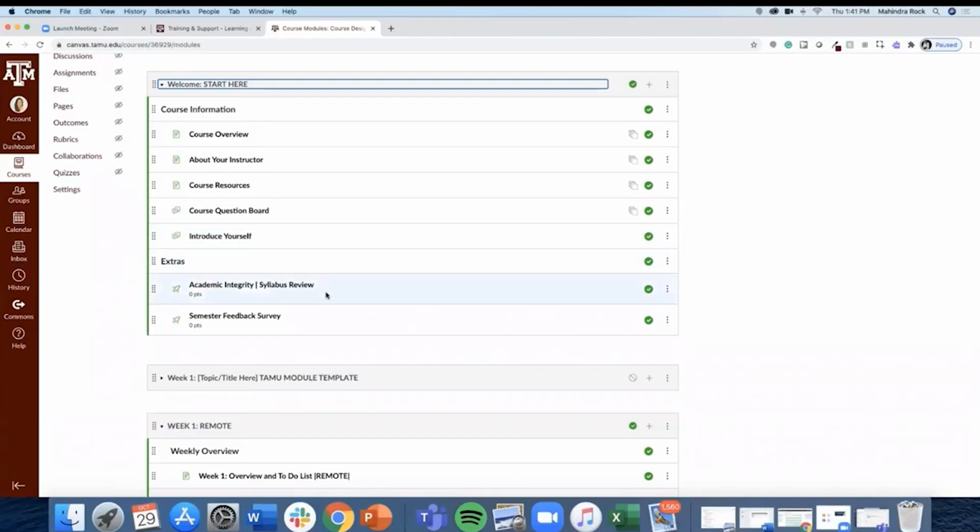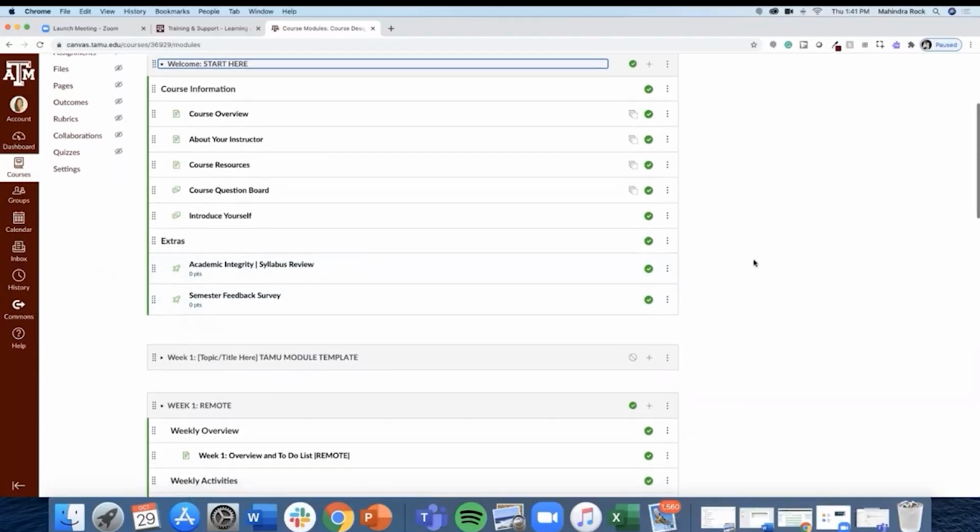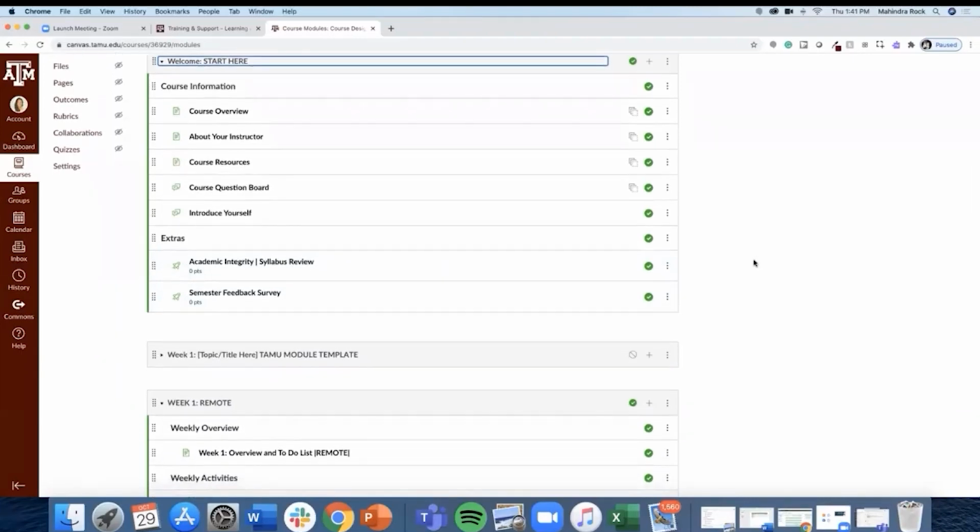And then we have added these two extras. These are also suggestions that you might keep in mind. A syllabus review that allows you to make sure that the students go through like a knowledge check and an acknowledgement check that they cover the syllabus, that they understand the syllabus. Remember, the syllabus is like a contract. And then a semester feedback survey that can be deployed at different points of your course.